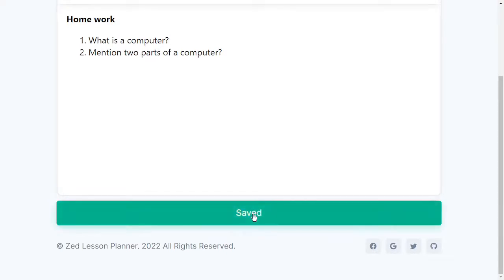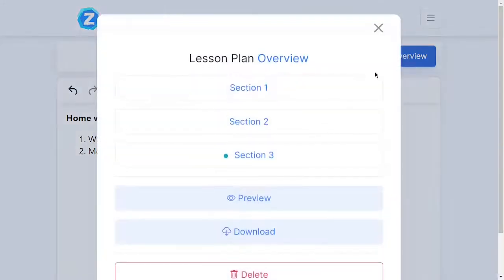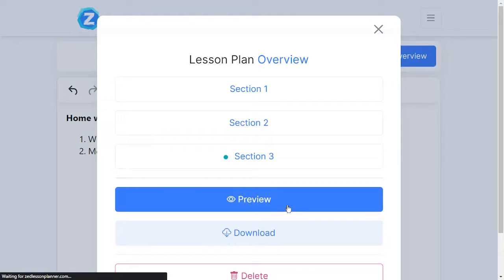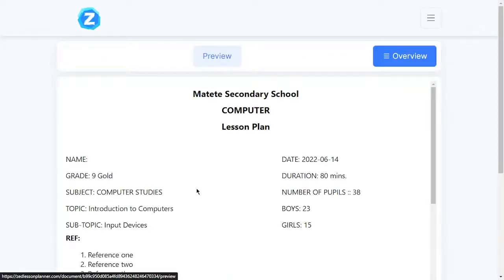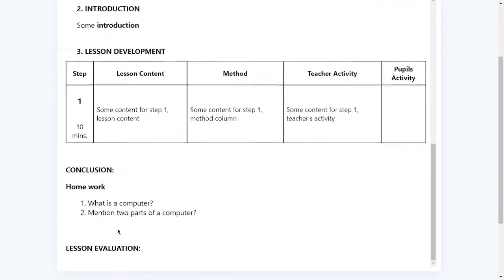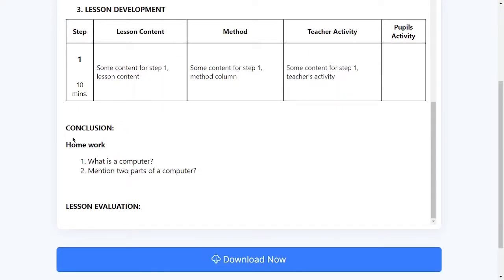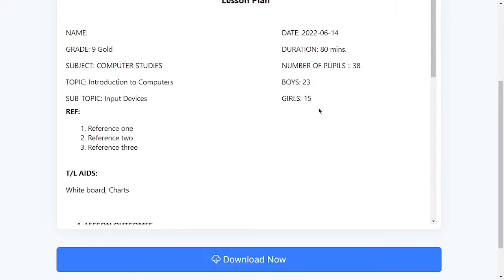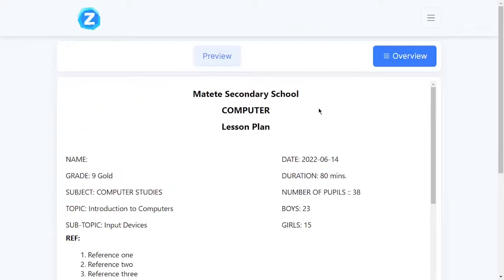So when you tap on save, it will save the information, and then when we go to preview, we'll be able to see the information under the conclusion, such as this part here. So we said the homework, then we put up the what is a computer, we mentioned two parts of a computer, and that falls under the conclusion. So depending on how you want your conclusion to be, you can add that information there and it will be shown. Always keep in mind that you have to save your work if you want it to show.